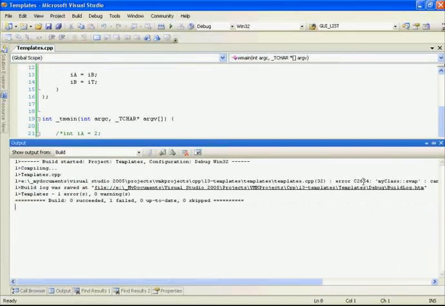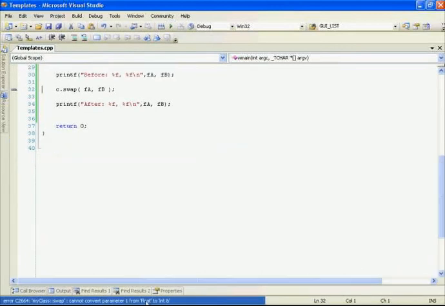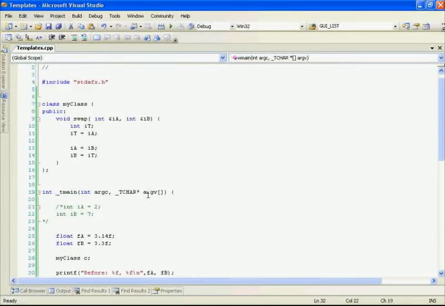It doesn't compile because it says it cannot convert a floating point number into an address of an integer. So we can see we've got a problem. Well, again, we can rectify this problem just by templating our class.